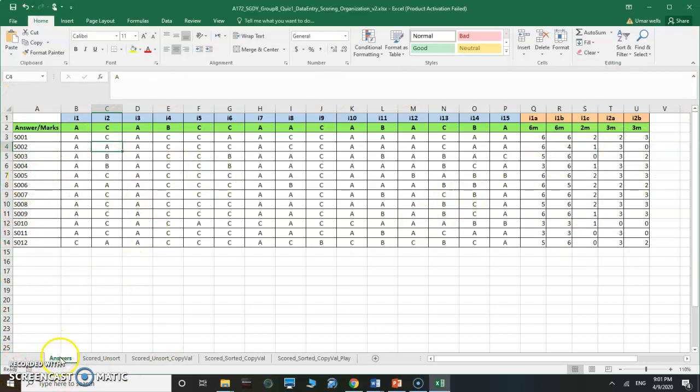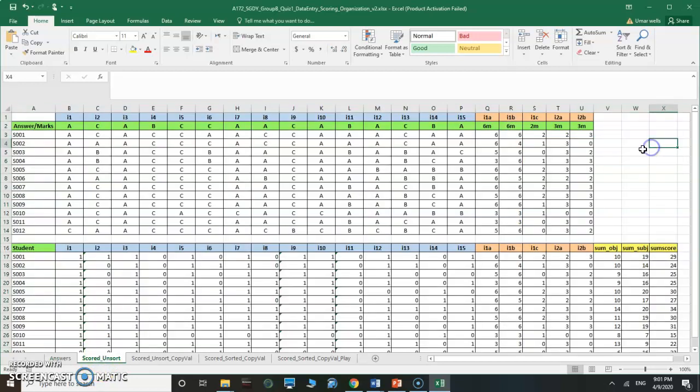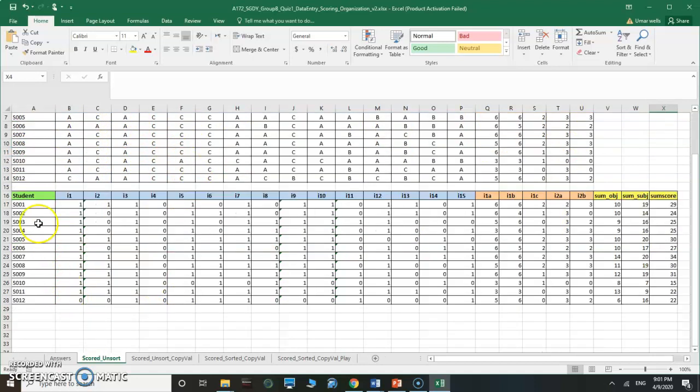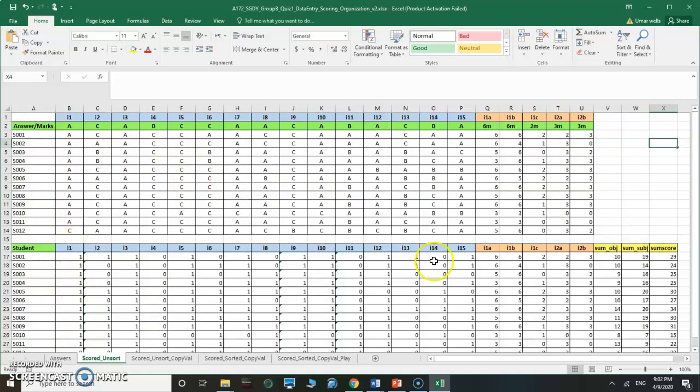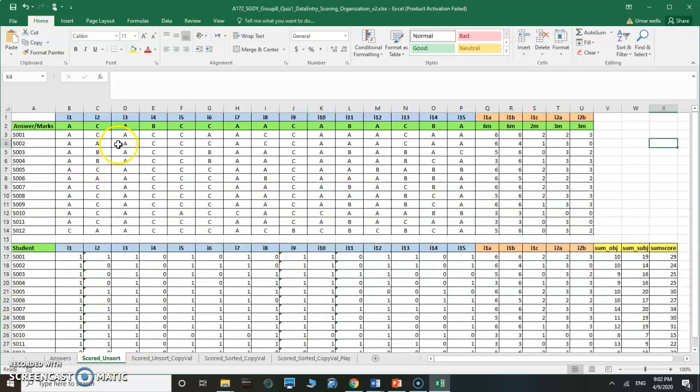So this is what I say answers. Now I already put scored unsort. Maksudnya dalam tab ni ialah file di mana saya score the marks, but still tak sort lagi. Siapa dapat paling tinggi, siapa dapat paling low. That's what I meant, scored unsort. Maksudnya tak sort lagi lah. Okay, so S001, S012, benda yang sama.